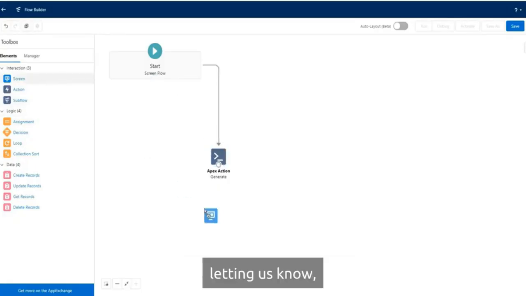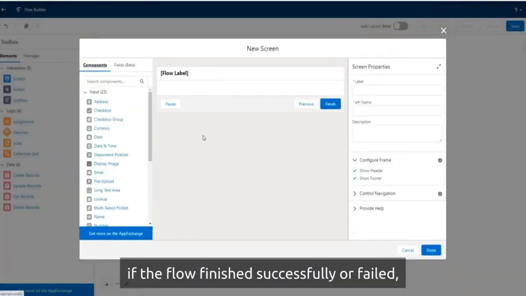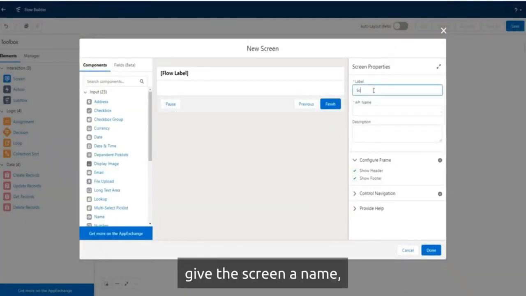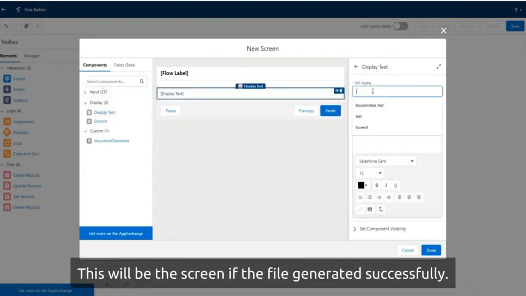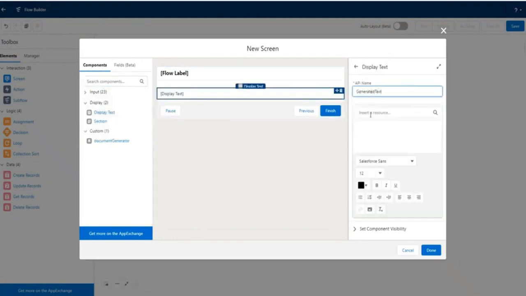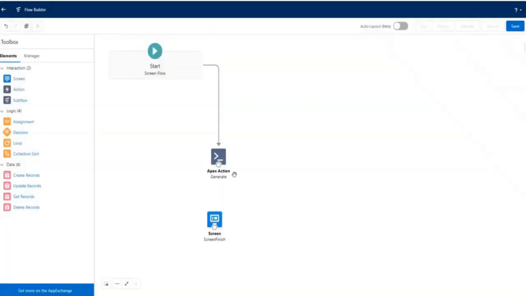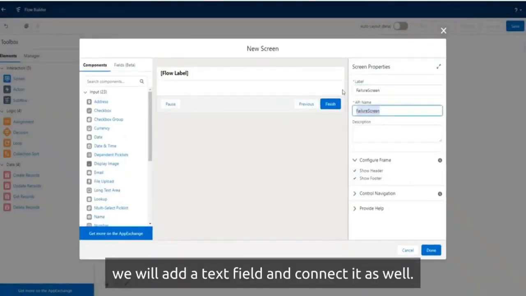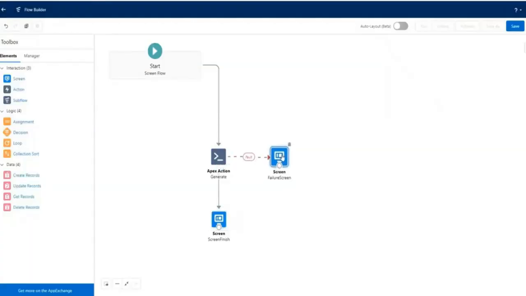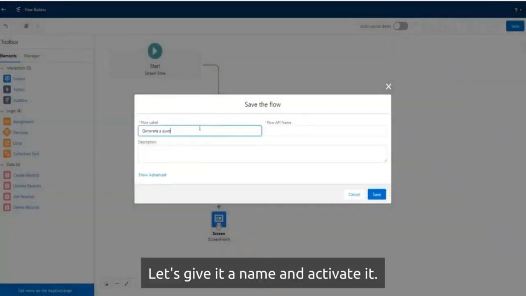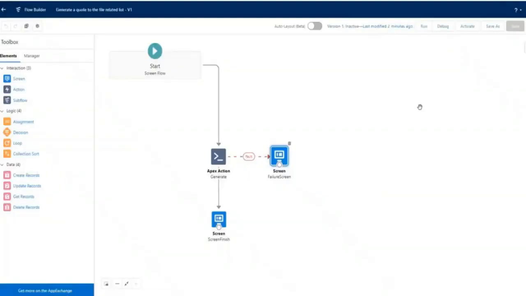Now we can add a screen letting us know if the flow finished successfully or failed. Give the screen a name, then add a text component. This will be the screen if the file generated successfully. We can add another screen if it fails. Again, we will add a text field and connect it as well. So this is our flow. I will save it, let's give it a name, and activate it.